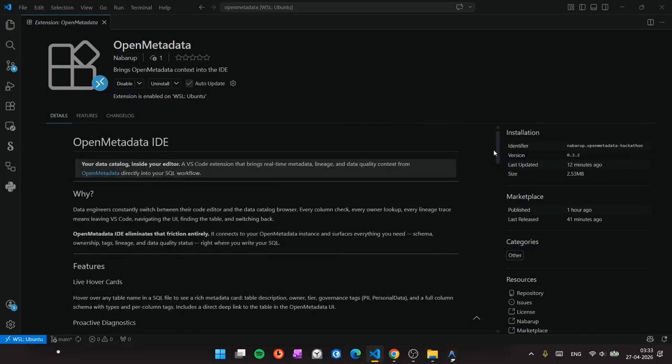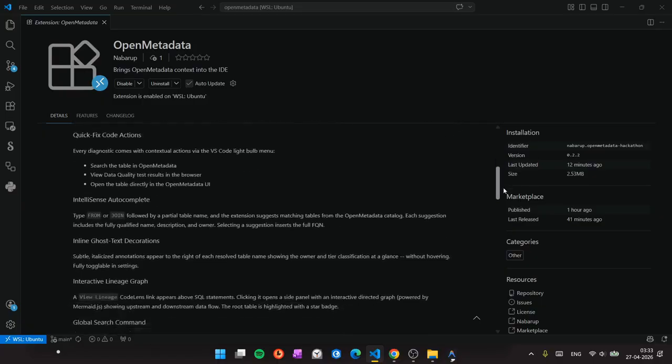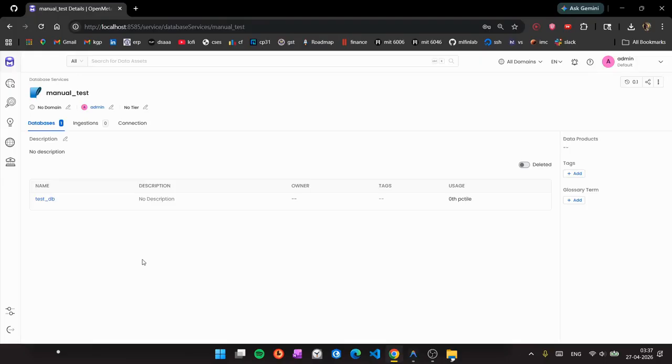We have worked on the issue of building up a VS Code IDE extension for Open Metadata for the WeMakeDevs hackathon. Today, data engineers live in two worlds. They write SQL in VS Code, but every time they need to check a column type, find the table owner, or trace a lineage path, they switch to a browser, navigate the data catalog, find their table, and then switch back. This constant context switching breaks flow and it slows the team down.